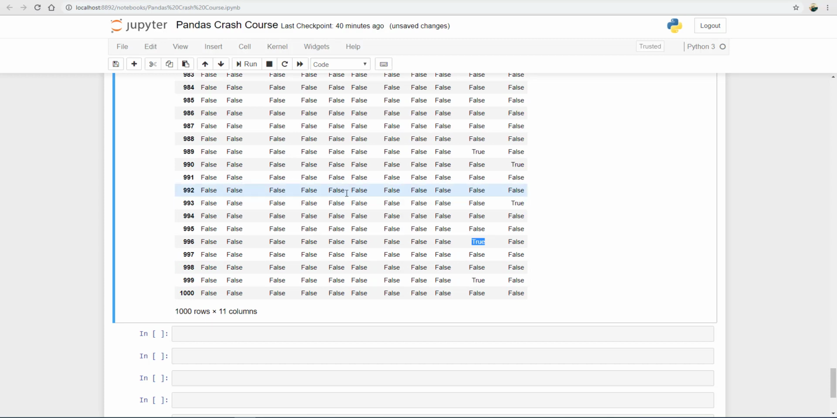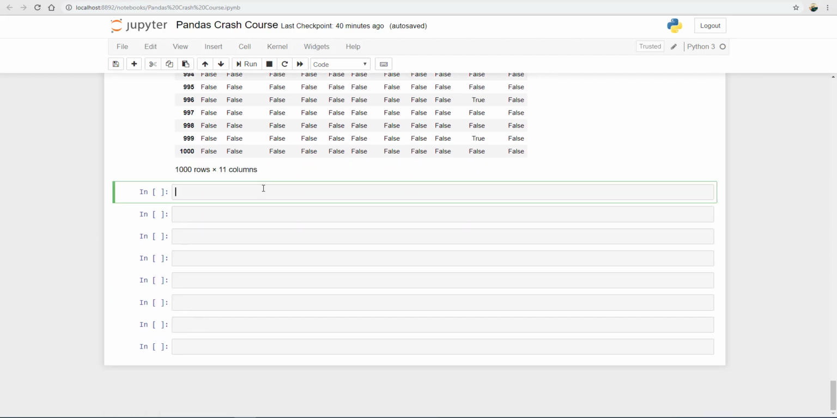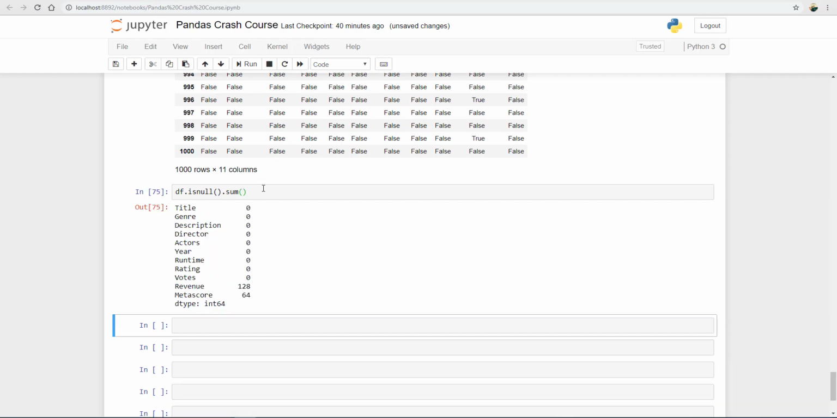If we want the total number, how can we do that? df.isnull(), and then we can do sum. It says that revenue has 128 rows as null, and metascore has 64 rows as null. Now we need to work on this.